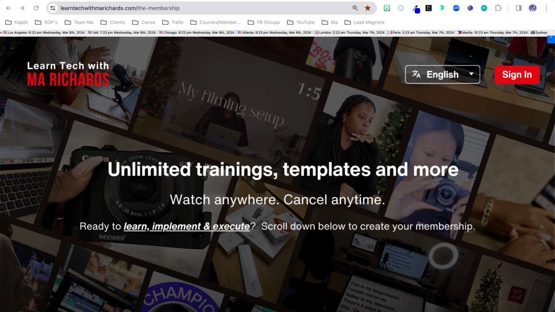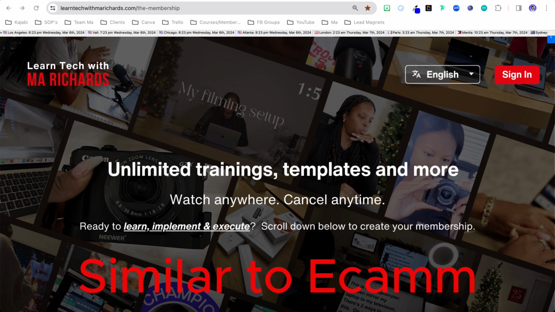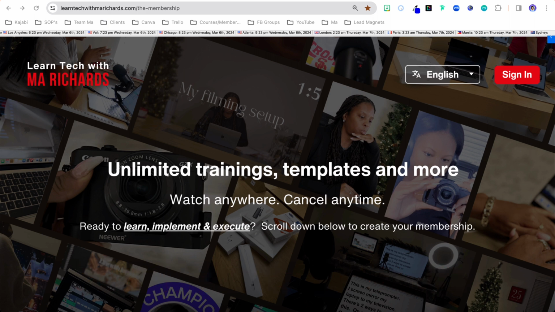So right now we are inside of the app called Ecamm. Ecamm is for Mac only, disclaimer. If you have a PC, you can use StreamYard. StreamYard is very similar to Ecamm, except it's for PCs and Mac.